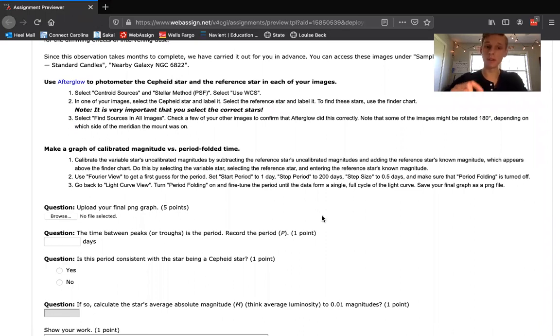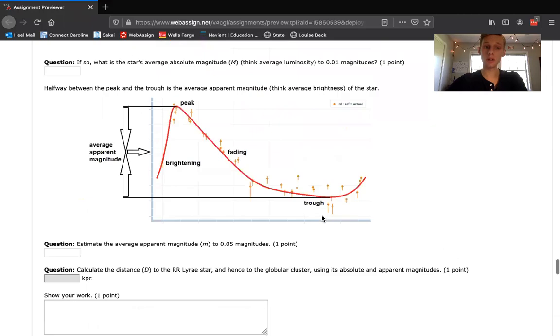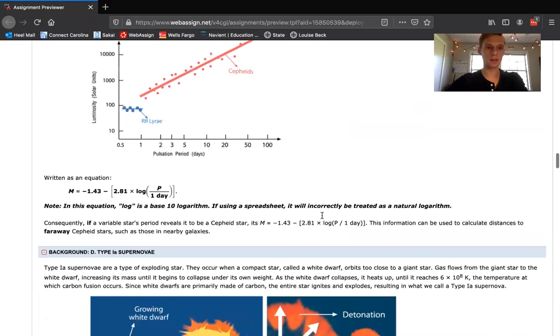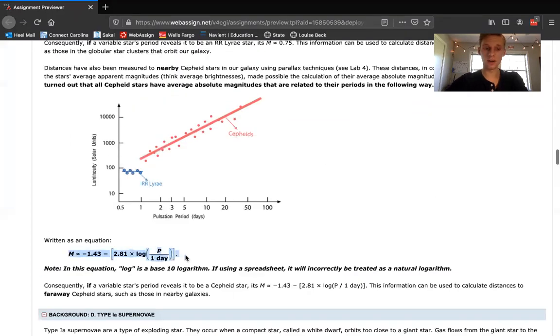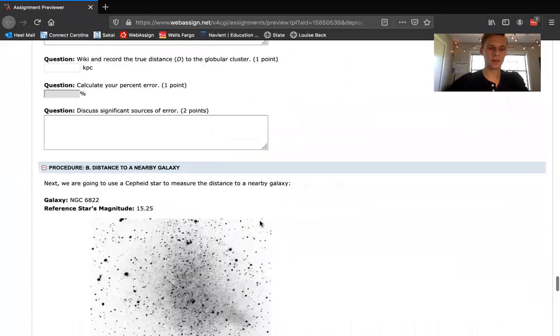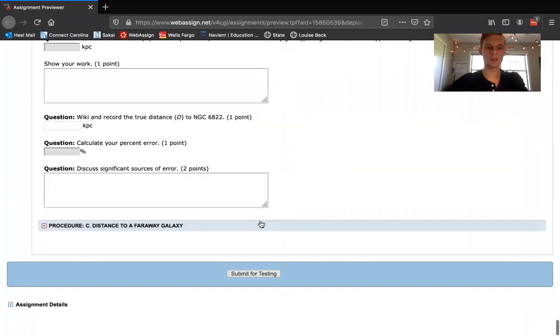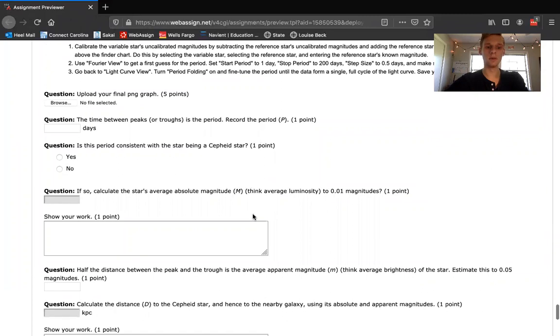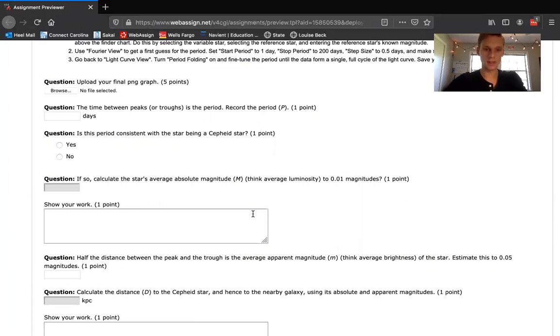Remember, though, that for a Cepheid variable star, the absolute magnitude is not the same for all Cepheids. Once you find the period of your Cepheid variable star, then you go back and use this equation to figure out what the absolute magnitude of your Cepheid is. And then, again, you're going to take the halfway point of your light curve to get the apparent magnitude, and then you will be able to calculate the distance to that Cepheid variable star.